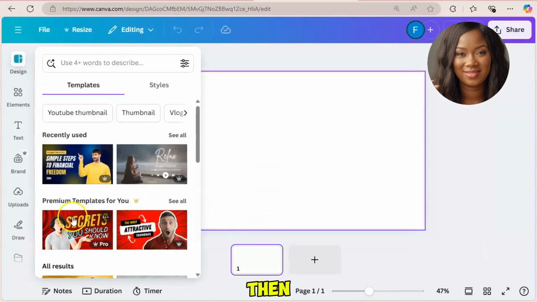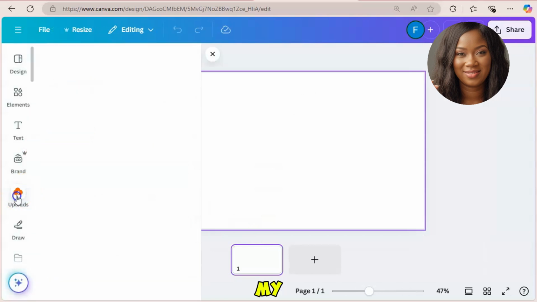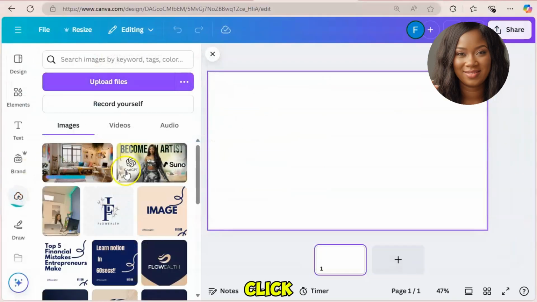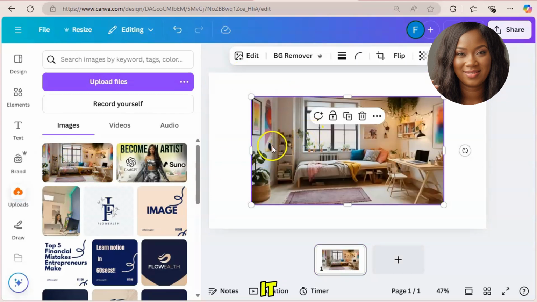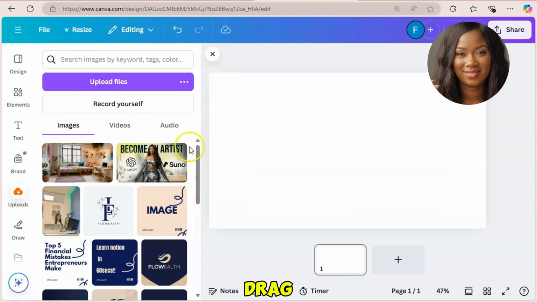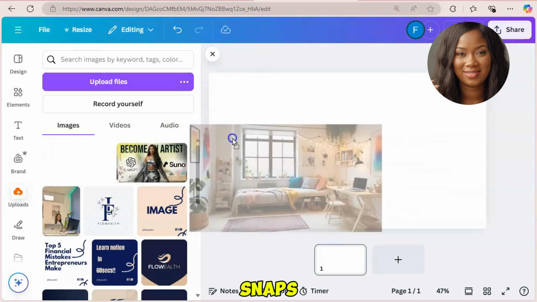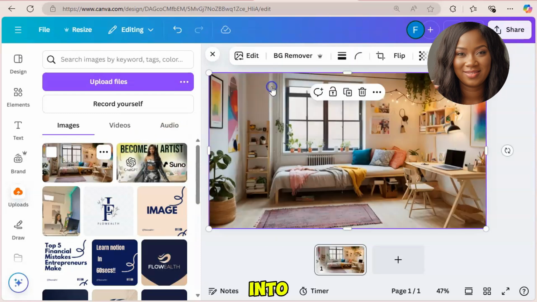Then I'm going to upload my thumbnail. So let's upload what we saved. I had it on download. I'm going to double click on this. Instead of clicking on it, I can just drag it so that it snaps into the background, just like this. Now I'm going to click on edit.